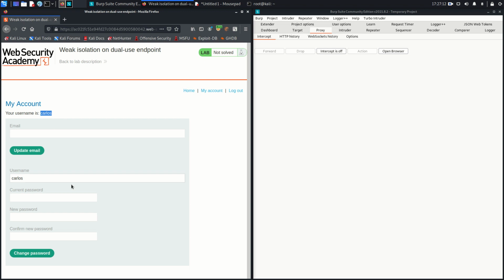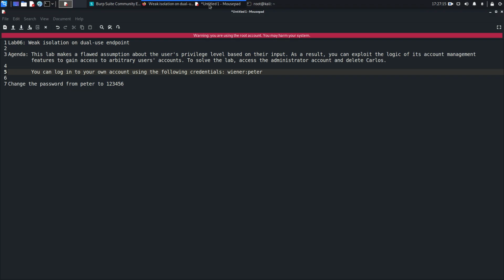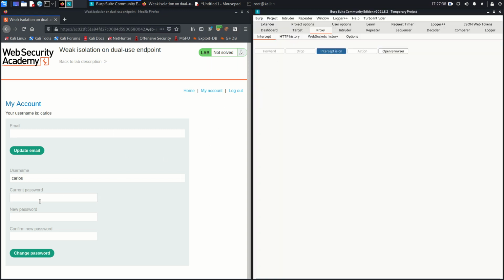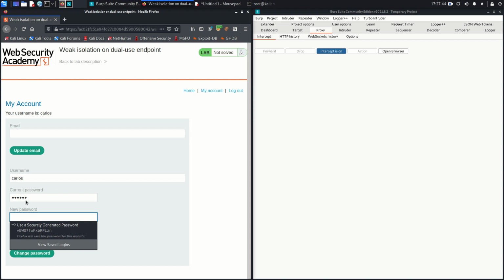Now from the Carlos account, I am going to change the password for the administrator, because the lab also mentions that you can exploit the logic of its account management feature to gain access to an arbitrary user's account. To solve the lab, access the administrator account. So administrator is also a valid user, and this time I am going to target this administrator user. Intercept is on, and current password can be anything, whatever, because we are going to delete that whole parameter and its value. The new password is, let's say, admin. Just click on change password.